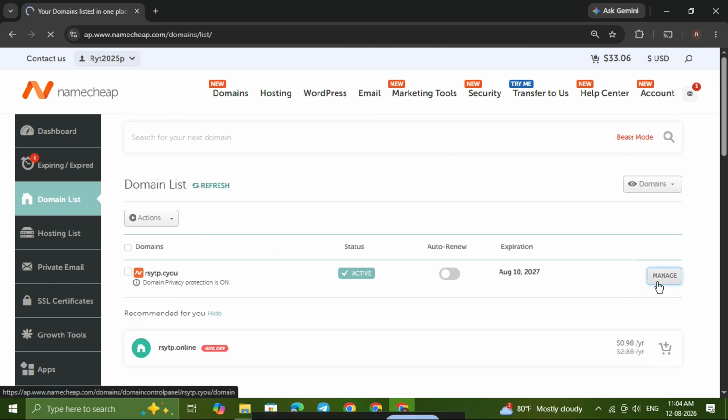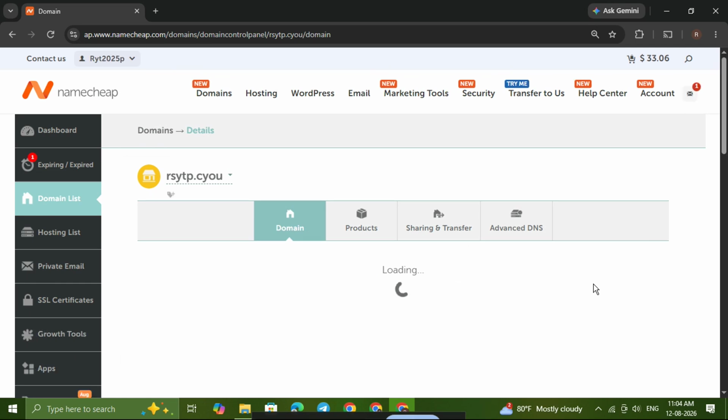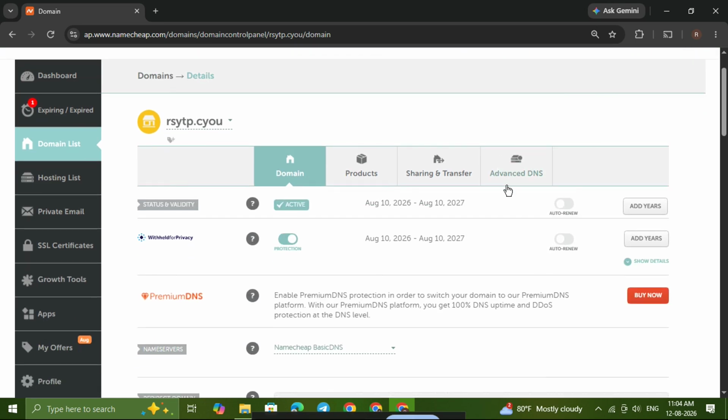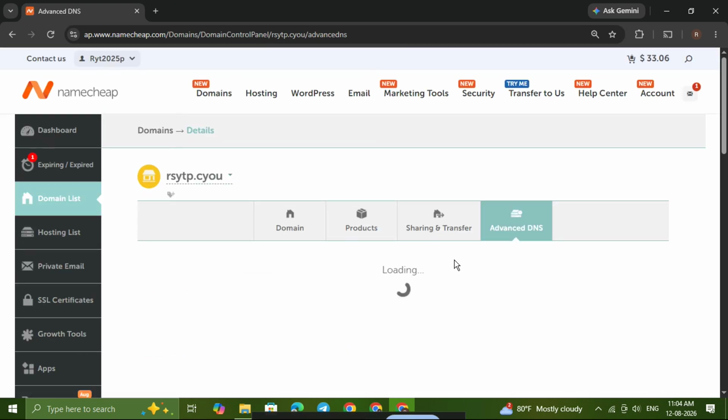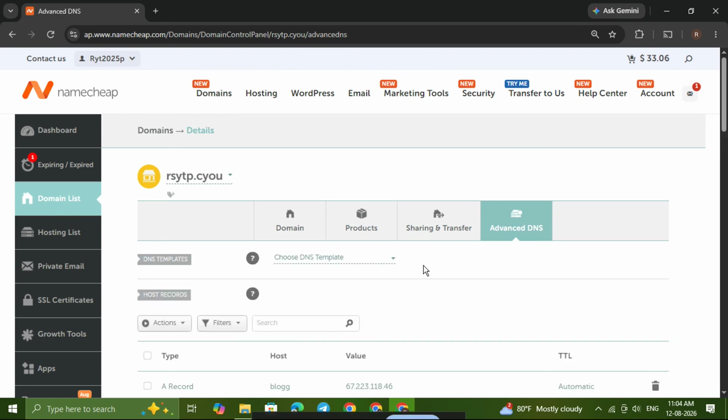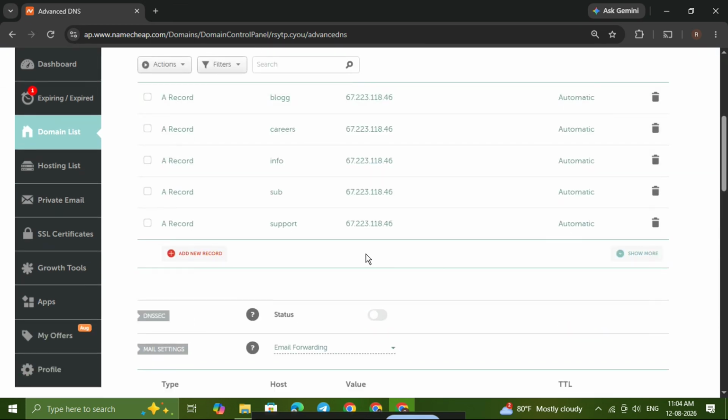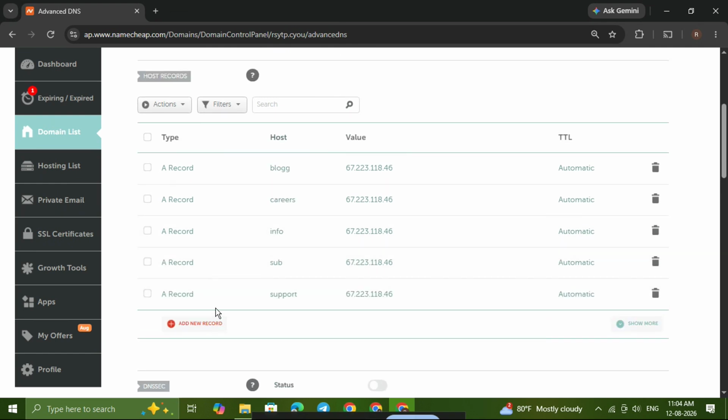Now, you'll be taken to the settings for that domain. From here, open the Advanced DNS tab. This section is where you control records like A records, CNAME records, MX records, and more. Since we're pointing the domain directly to an IP address, we need to work with the host records area. Scroll down until you see host records.